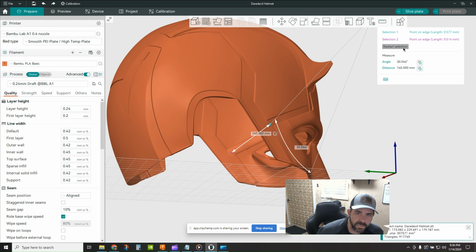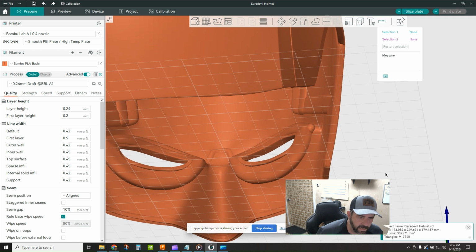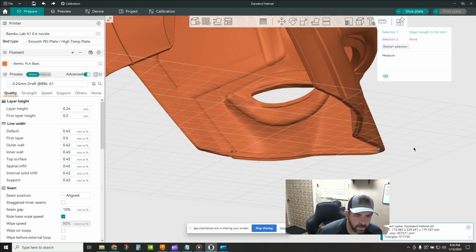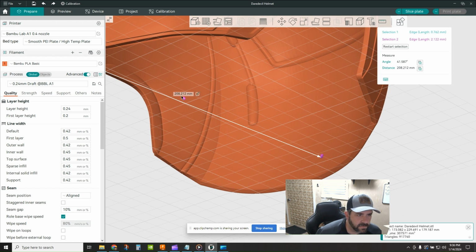So let's go ahead and restart this measurement selection. I'm going to go ahead and grab a spot here at the tip of the nose. And if you need to zoom in, you can. I'm going to click there. I'm now going to rotate around to the back, and I'm going to grab something about here-ish. You can see I'm at 208.12. That's okay. I can live with that.